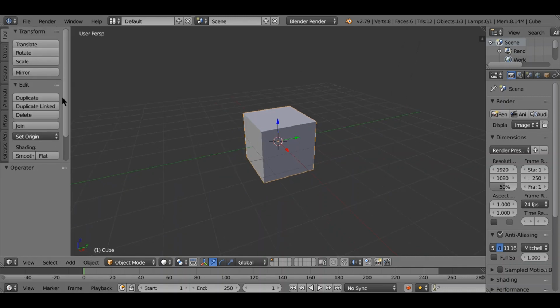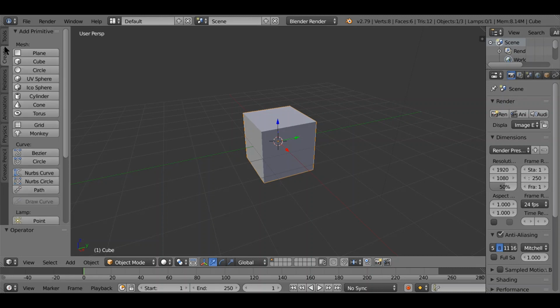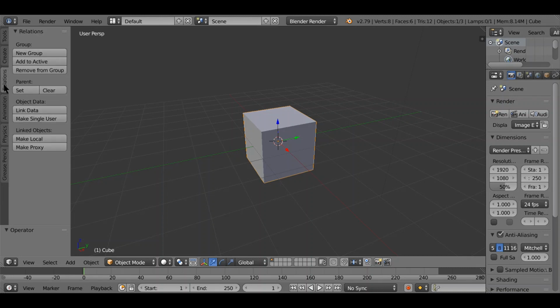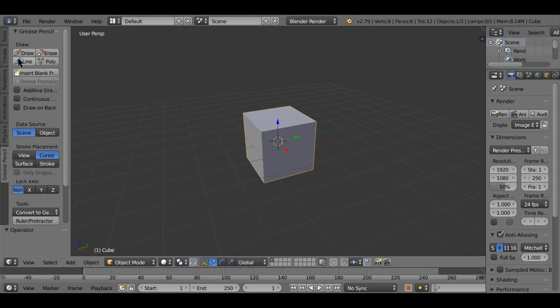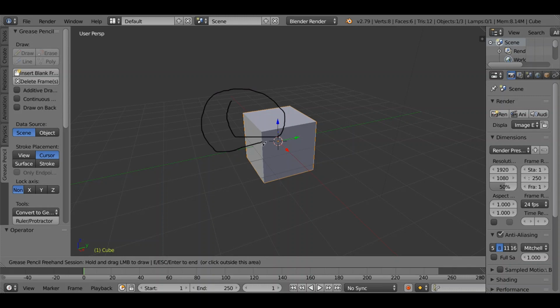So obviously T refers to the tool shelf, and there are so many things available on the left hand side. We can do create. You have tools, we have relations, we have animation. Relations are like parenting and children, links, etc. Physics, if you want an object to be moving a certain way, you can apply some physics to the object or the material. Grease pencil allows us to draw something on the screen as I've just done.